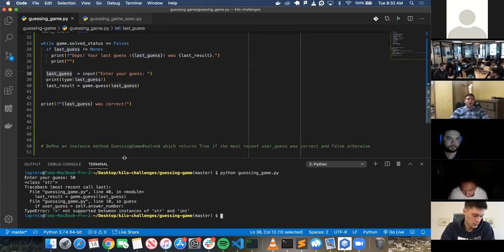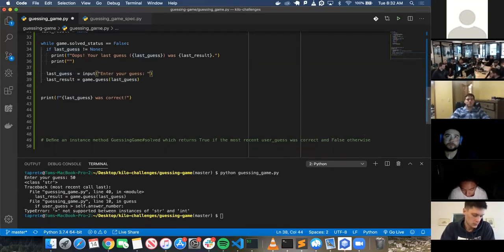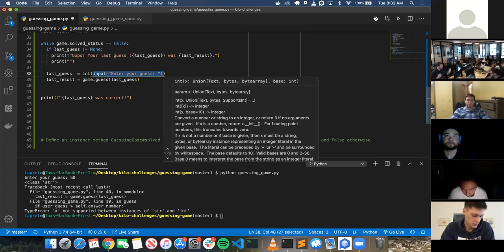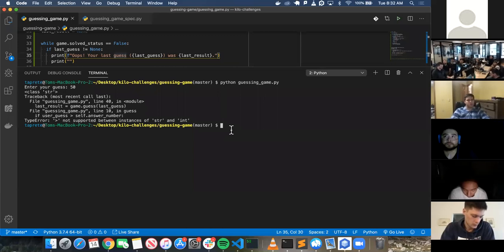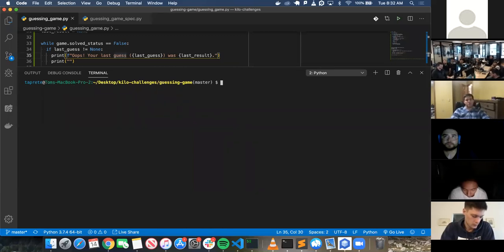So you put in int before the input. Great. So Steven's saying we can convert it into an integer by putting int in front of the input to convert it to an integer right away. See if that works. Clear. Execute the code. Your guess, 50.